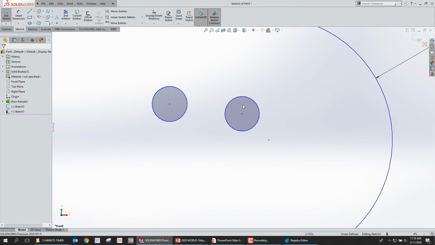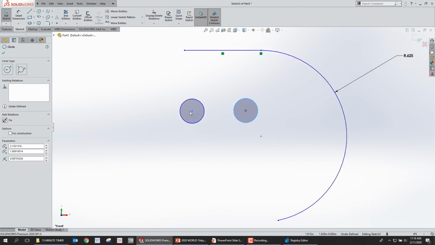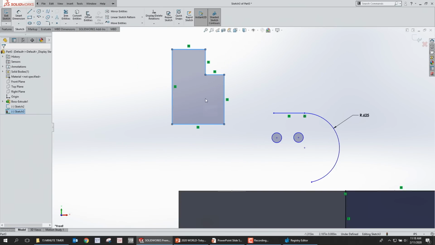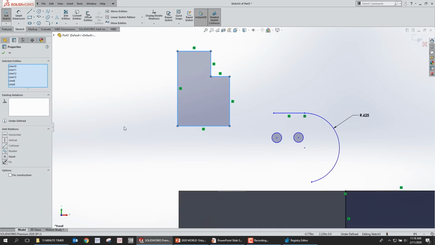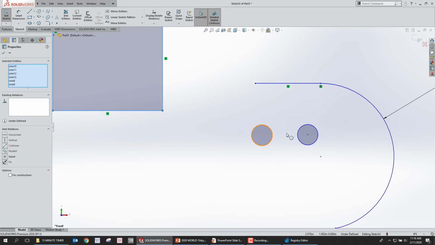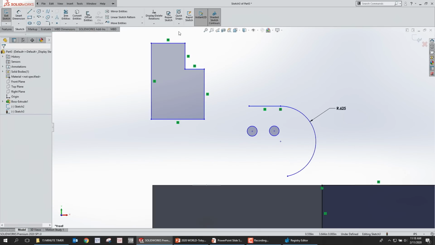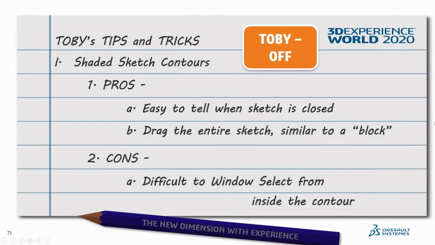But if I've got shaded contours, I can't do that because when you've got a shaded contour, it behaves kind of like a hyper block where when I go to click this and drag it, it moves it all around. So I can't just do a quick window select and make 2 things perpendicular or anything like that. So it is nice that it tells you when it's closed, but for me, I turn it off. Cool?